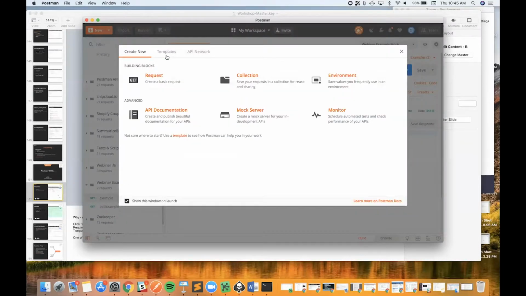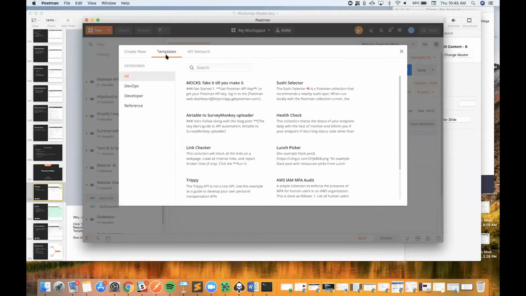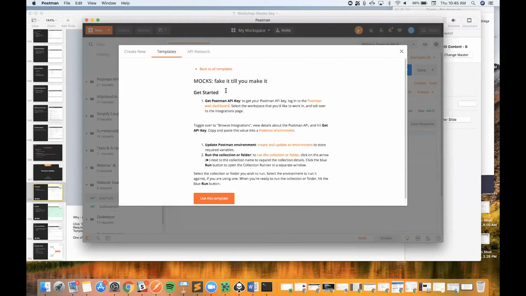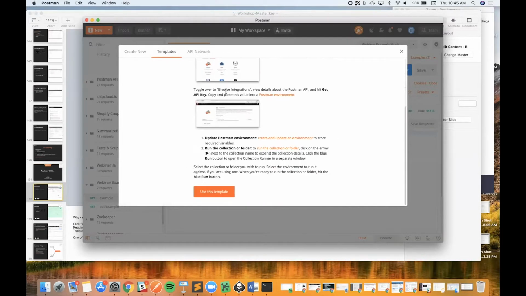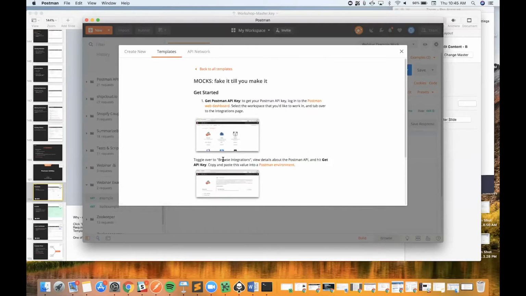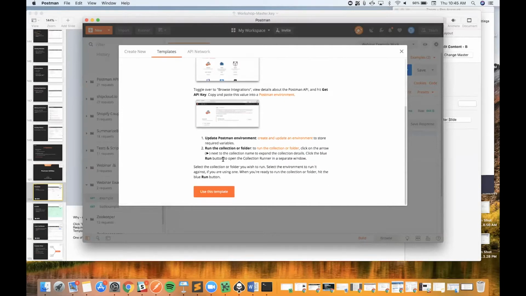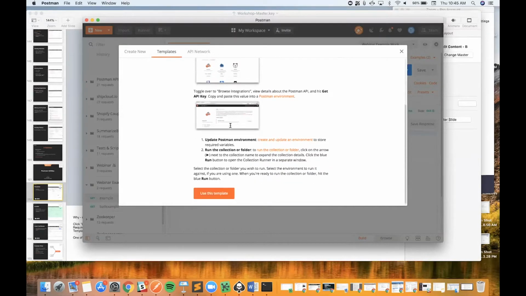One thing that is good to know is the new button pretty much holds everything that you'll ever want to pull in and create in Postman. So this Mocks: Fake It Till You Make It is a really good template. Actually, it is for that article we just posted. So if you go ahead and snag this template, it'll pull down everything you need to experiment with mocks and the Postman API.